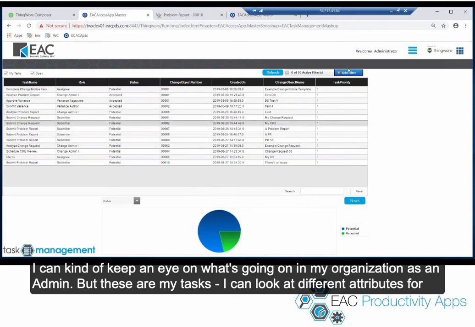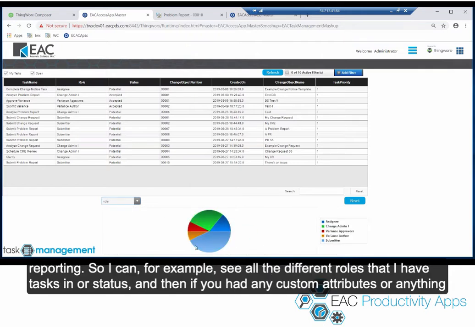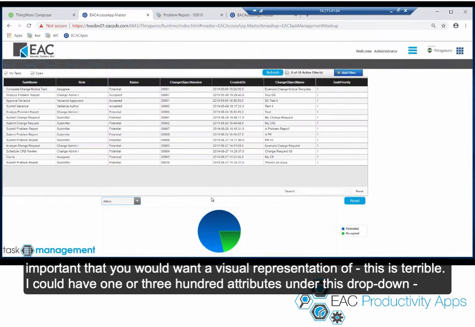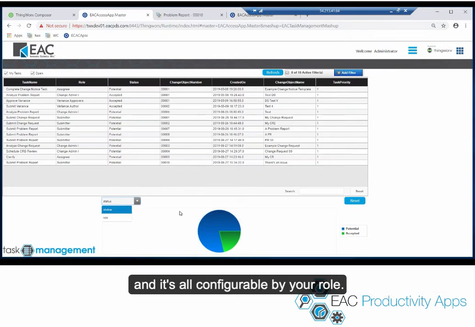But these are my tasks. I can look at different attributes for reporting. So I can, for example, see all the different roles that I have tasks in or status. And then if you had any custom attributes or anything important that you'd want a visual representation of, this is tailorable. I could have 100 or 300 attributes under this drop down, and it's all configurable by your role.